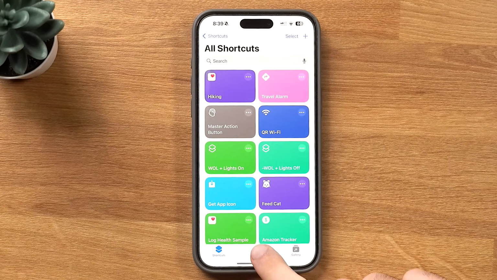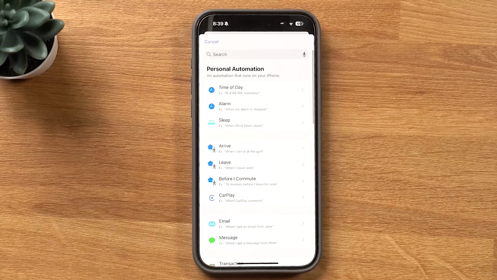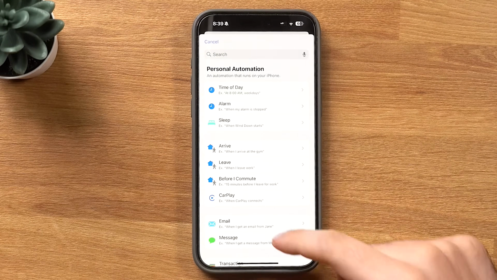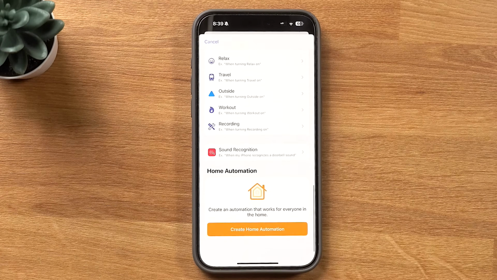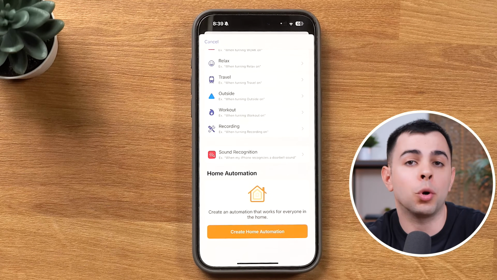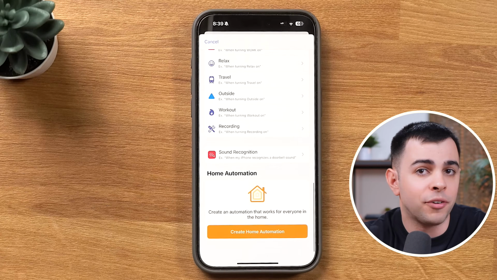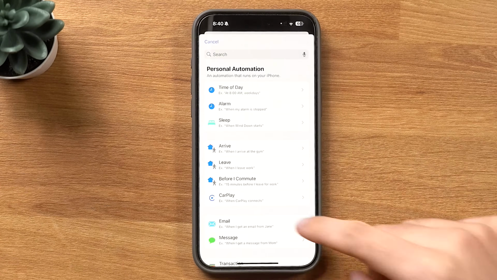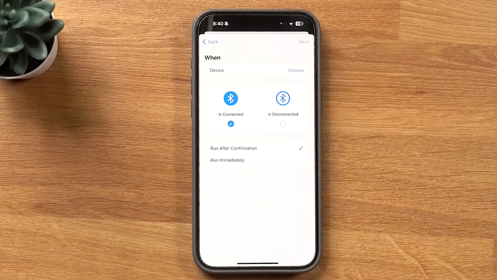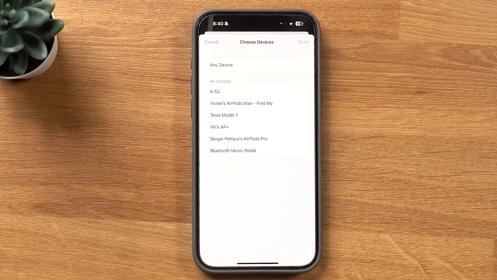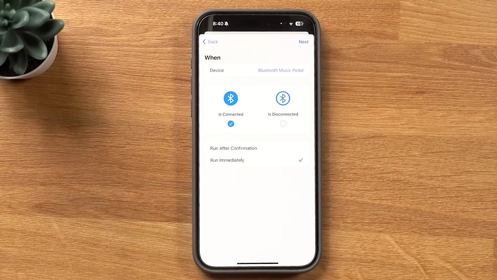You just come here to automations, press the plus icon and decide your trigger. In other words, what needs to happen for a certain focus mode to be turned on. To give you an example, I have a recording focus mode that gets triggered when my phone connects to this one Bluetooth device here in the studio. So to recreate that, we just choose Bluetooth as the trigger, then which Bluetooth device, for me it's this one here, and we want it to run immediately.